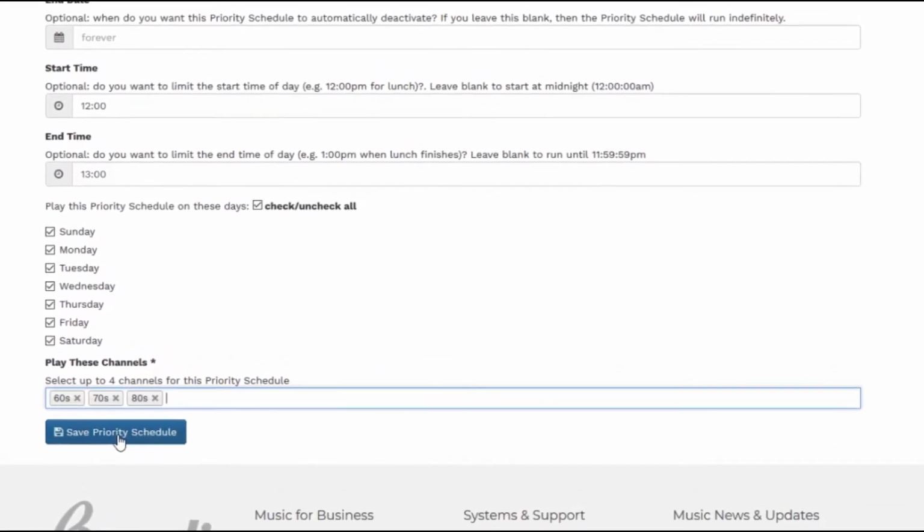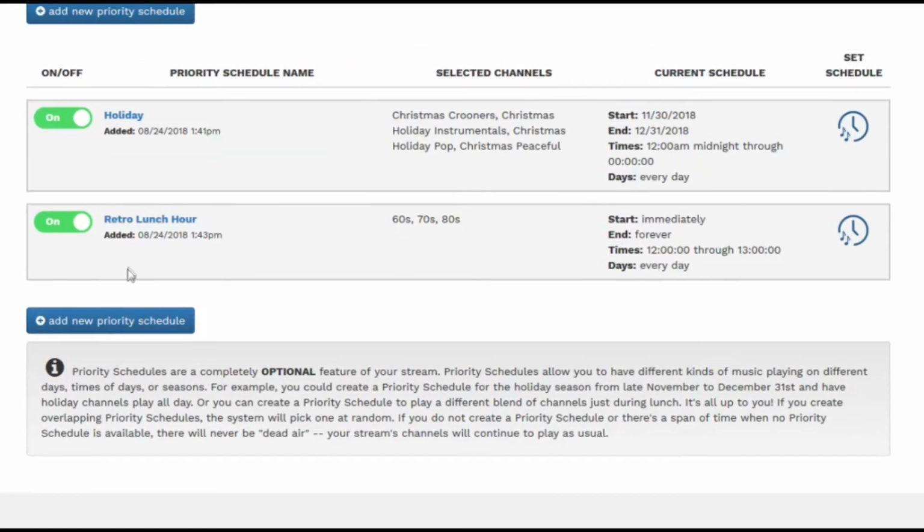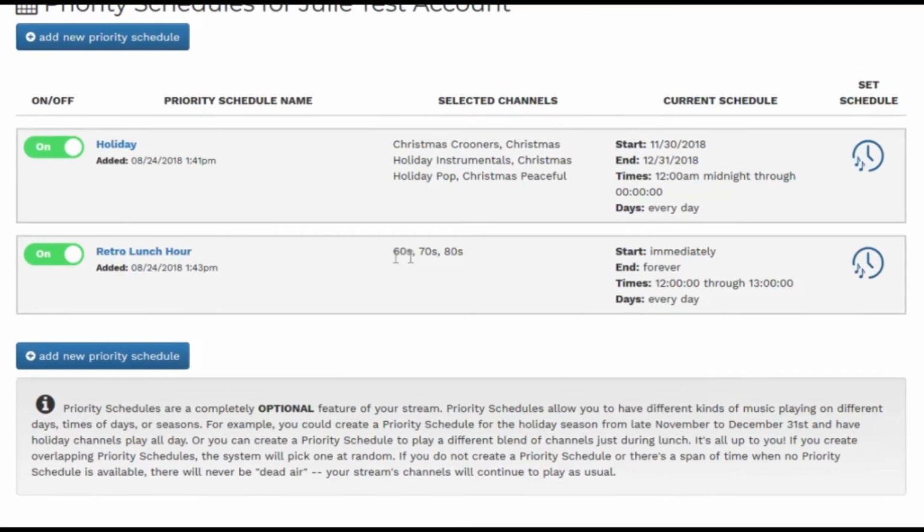This music will play only between noon and 1 p.m. every day, and it'll always play your original default music schedule the rest of the time.